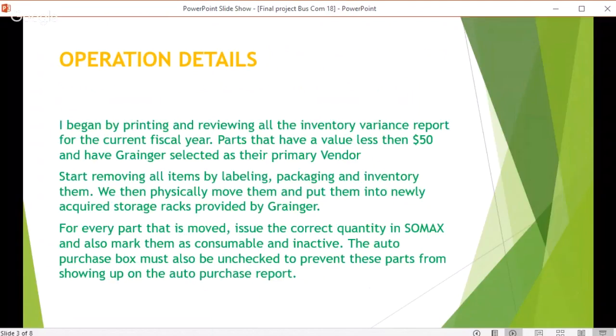So what we'll start doing is removing all the items. We'll start at A30, A01, which is the start of that targeted location. We will remove all items one by one, labeling and packaging, and also doing an inventory on them. Once we do that, we will physically move them and put them into some of the newly acquired storage racks that I had Grainger bring in for us for this operation.